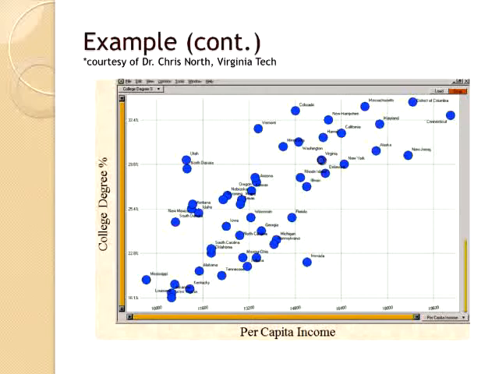You can even answer some more complicated questions, such as, given a certain amount of income, which state has the highest percentage of college degrees? And that's very easy. You can just fix a certain point at the x-axis, and look for the highest number at the y-axis. So this is something that we use every day with Excel charts, and it's just a very simple example to show you the power of visualization.